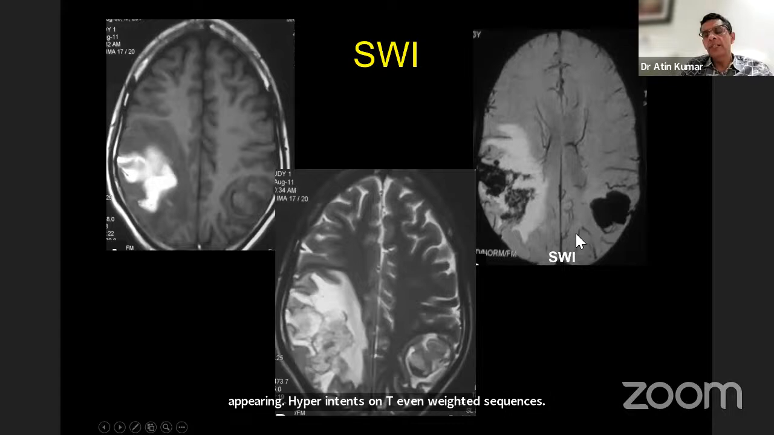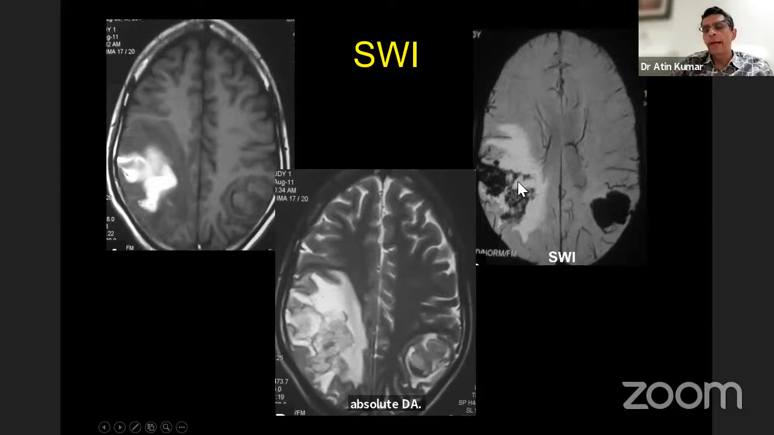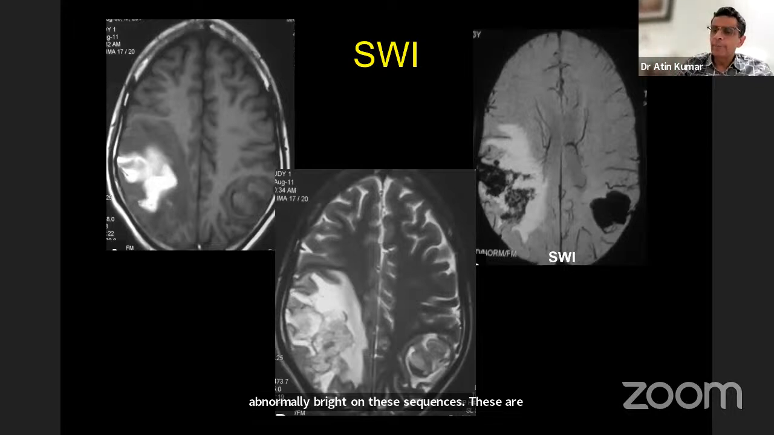This is bleed on T2. And we do some special sequences, which are susceptibility weighted sequence or a gradient sequence, in which the bleed appears absolute dark. So you can very clearly visualize something which is abnormally bright on these sequences. These are special sequences which we do to pick up bleeds. So this is one teaching point. In MR, we can detect bleeds by doing special sequences which are known as either gradient sequences or susceptibility weighted sequence.